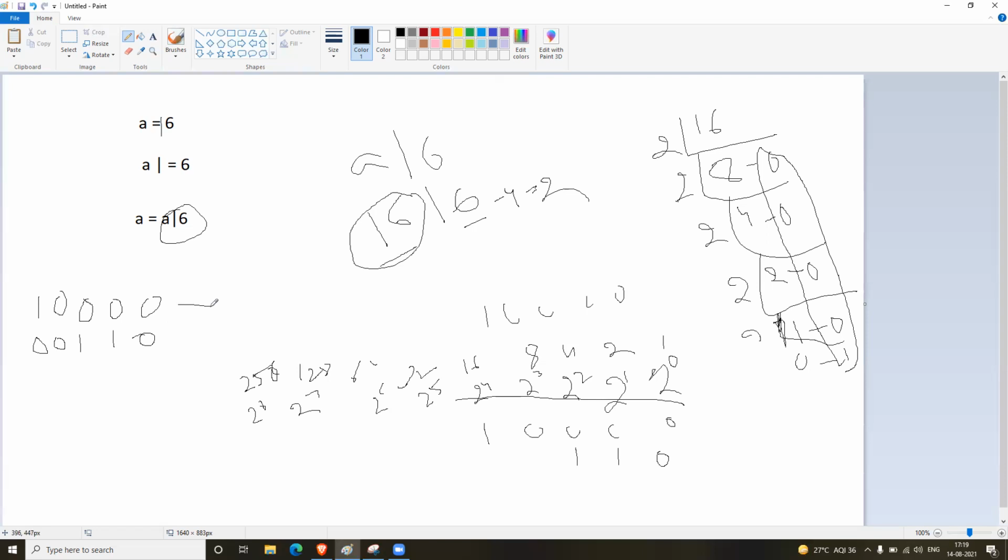Understood? So this is 16 and this is 6. When I do the OR operation, if either of the values is 1, then it will be 1, and in the remaining places it will be 0. If at least one 1 is there, it will be 1. So 0, 0, both are zeros, the value is 0.